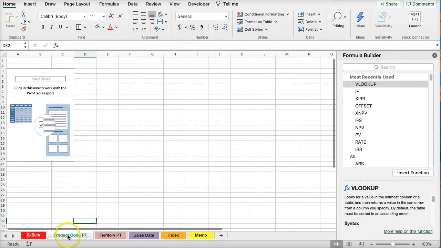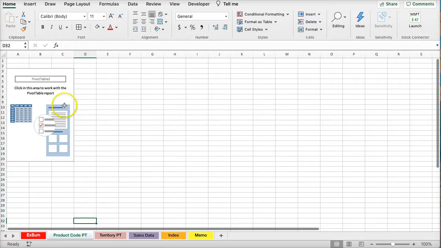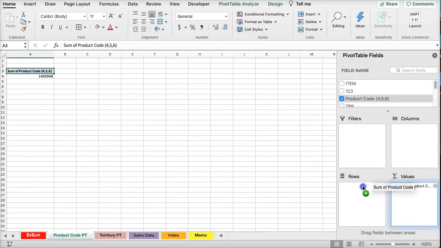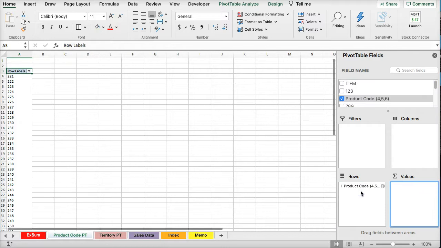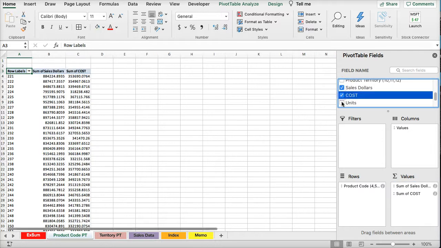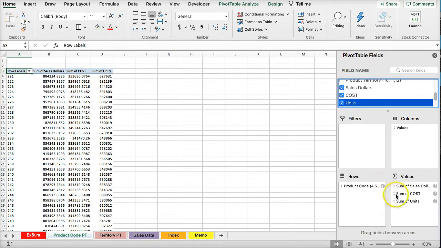So here we have the product code. So let me close my function formula builder box. I'll click on the pivot table here, and it'll open up my pivot table fields. So the first field I want is, let's see, we'll do product code, but I'm going to put this over here. So here are my product codes, and they want me to put in sales, cost, and units. So I have the sum.